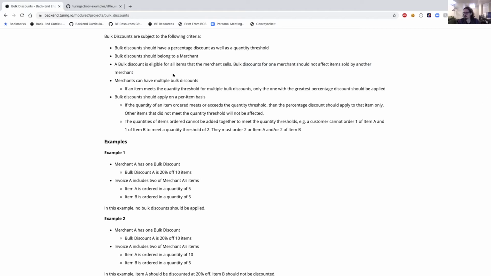So merchants can have multiple bulk discounts in the system. When an item meets the quantity for multiple bulk discounts, you'll just pick the one with the greatest percentage off discount. So the customer always gets the best deal.